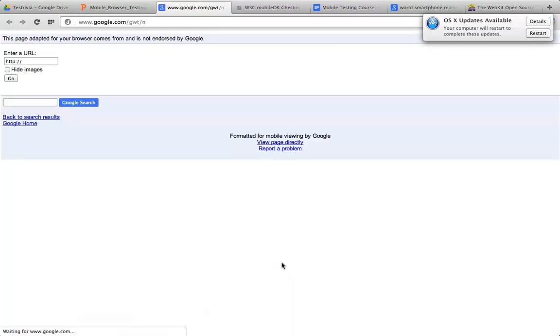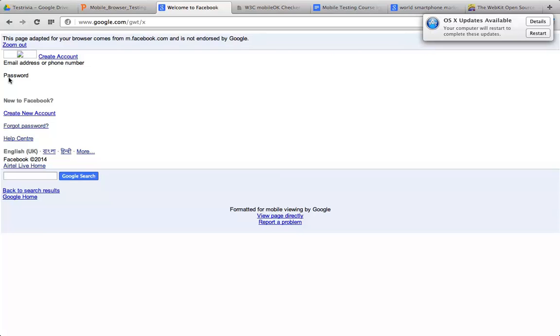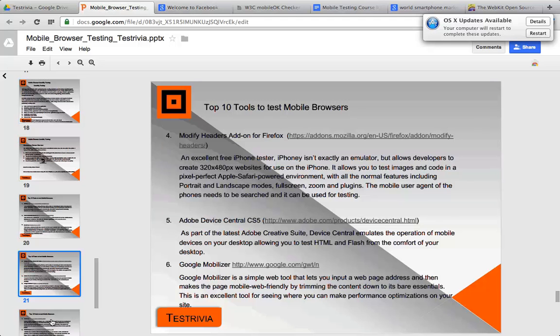Google Mobilizer, yeah, this is another tool where I can simply enter a URL and check whether it is fine or not. google.com/gwt/en. So I can just check. Okay, they don't really endorse it, but you can log in and then check this Google Mobilizer. Let me just navigate away.